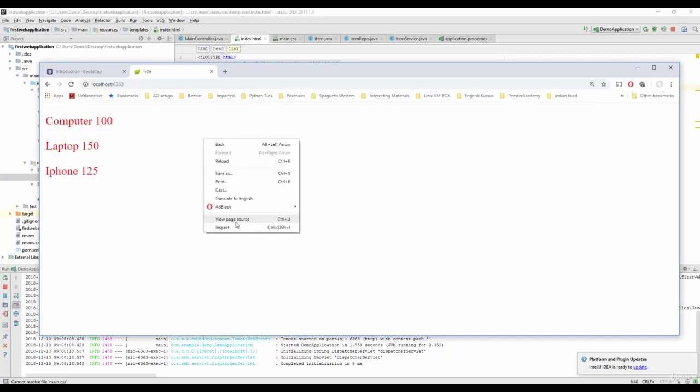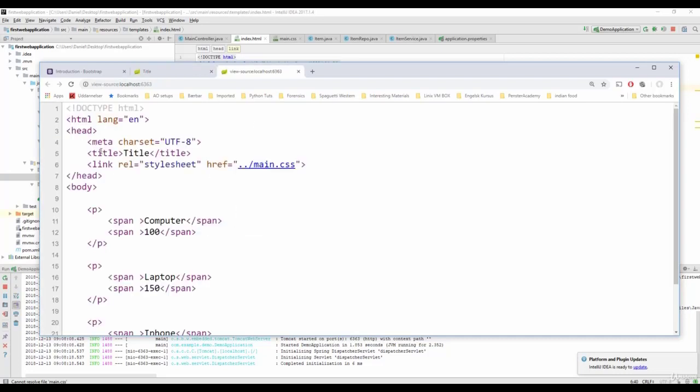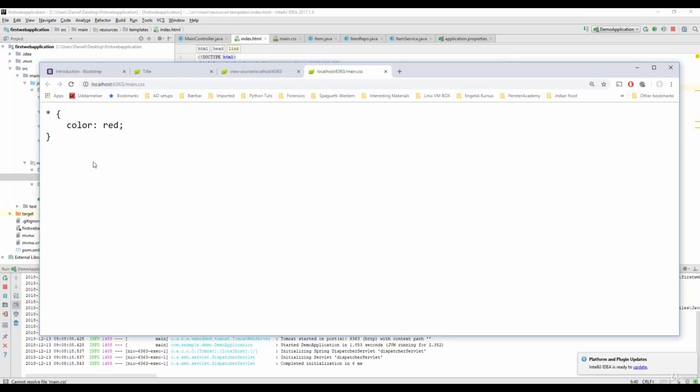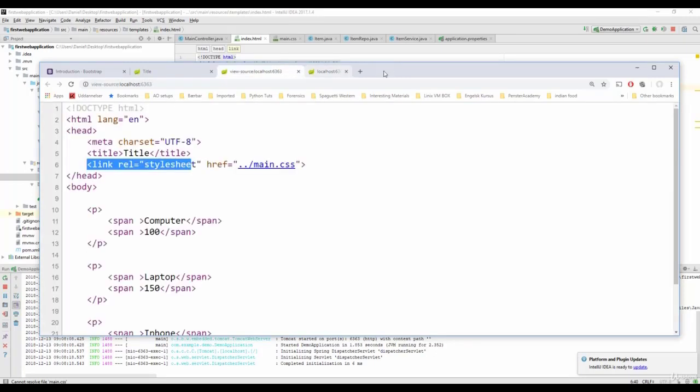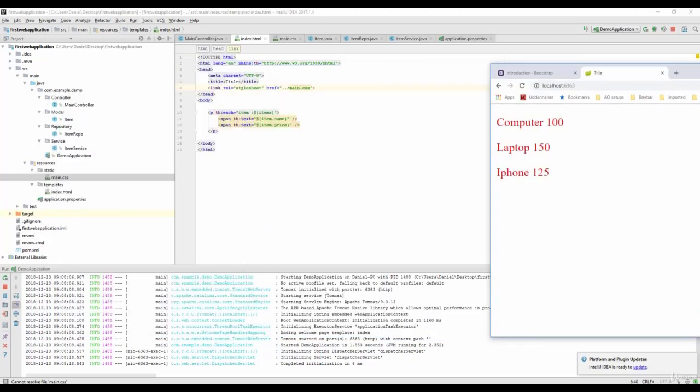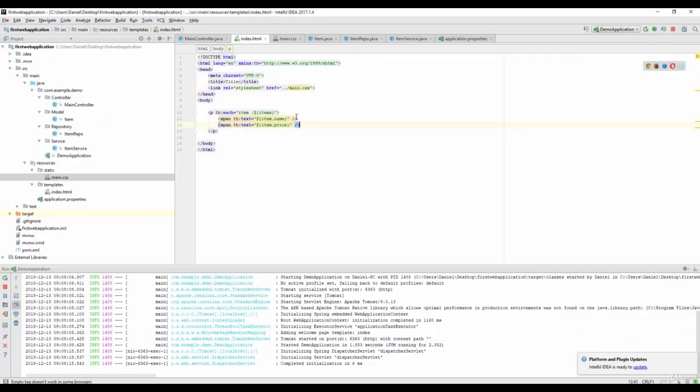Let's right click and say view page source. And we can see that we have our link. It points to the main CSS. I'm going to click it. And we see the CSS we have attached to that file. Okay, so this is how you can apply GUI elements and GUI rules to your application.